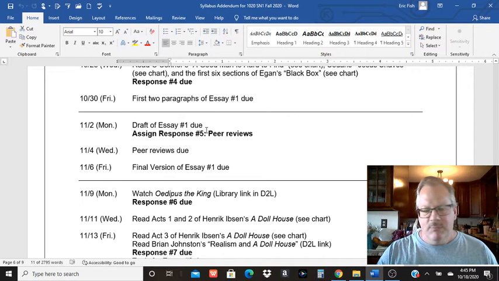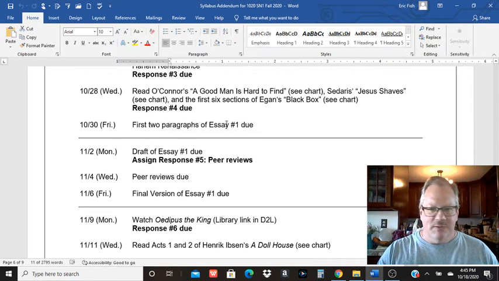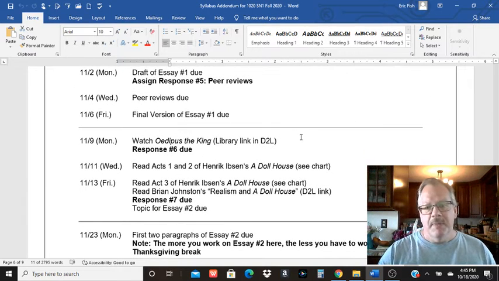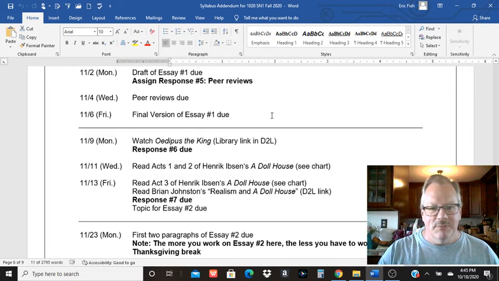Same process as Comp 1. You'll send some paragraphs. I'll make sure you're on the right track. You'll send the draft. We'll do the peer reviews. I'll look over the peer reviews, send those back to you. Revise it one more time and turn the final version in. We are not going to post these in LinkedIn. You can if you want to. It's your page now. But we're not going to do that as a part of the grade for the course.